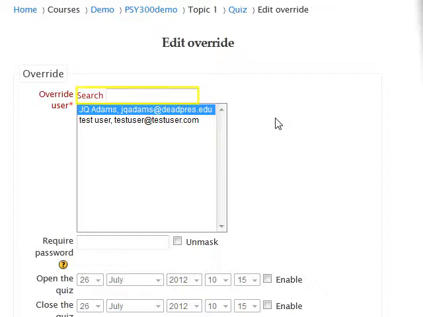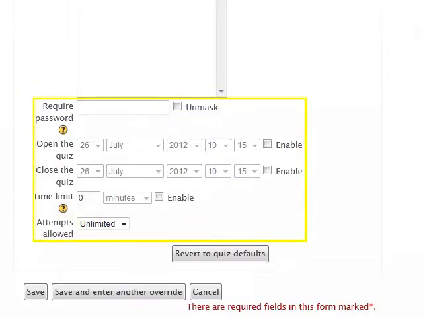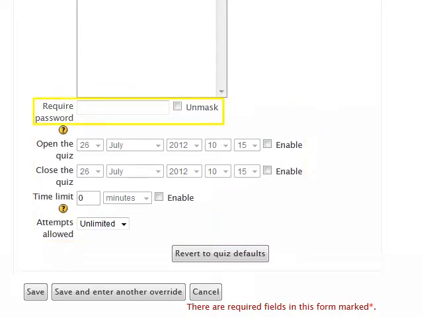You can use the search bar at the top of the menu to search for a name if you have a large class. Once you have selected the user from the top menu, you can then set the user's override settings. You can require a password for the user. If a password is specified, a student must enter it in order to attempt the quiz.